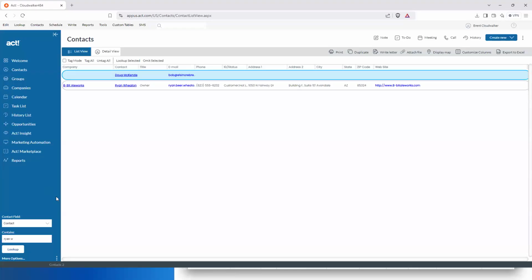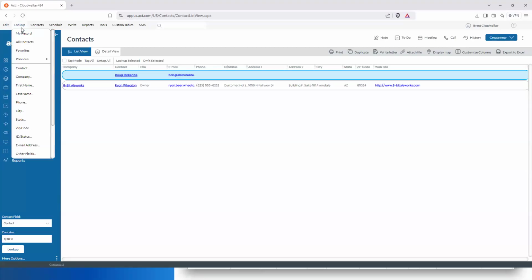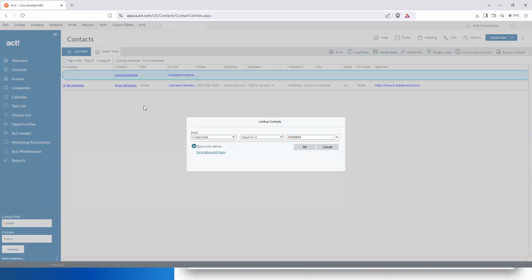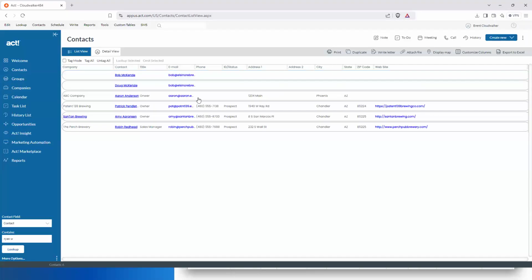And now I could look up my contacts. If I want to verify the ones that were imported, one thing you can do is a lookup of contacts that you created today. So from your lookup menu, I chose other fields. And in the field, I'm going to choose create date is equal to today's date. When I click OK, it's going to show me all the contacts that I've created today. So I created Bob and Doug McKenzie, but I also have, here's Patrick Pendleton, Amy Aronson, and Robin Redhead. So I've verified that those records were imported successfully.